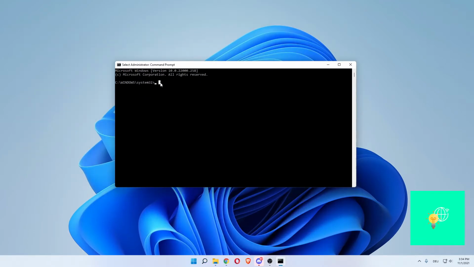Now in here, the first step you want to do is enter ipconfig /flushdns. Type in this command, hit enter. Windows IP configuration successfully flushed the DNS resolver cache, so the cache has been flushed.